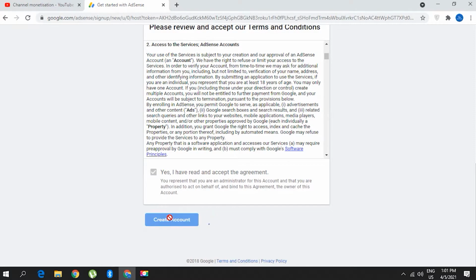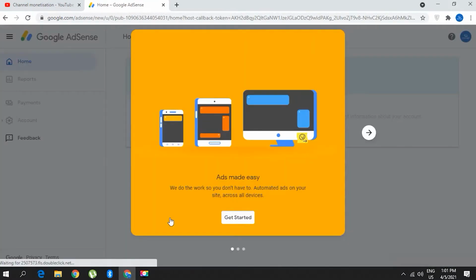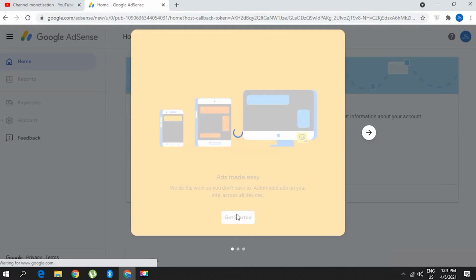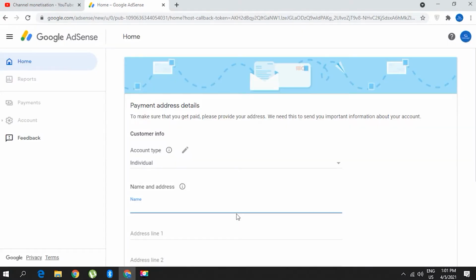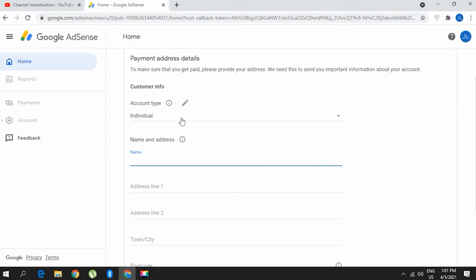If you already have an AdSense account, you can go with yes, I have an existing account. Do not make a duplicate account, they will suspend or terminate your Google AdSense account. After that, click on get started and provide some user information here. Always make sure the account type of your AdSense is individual.